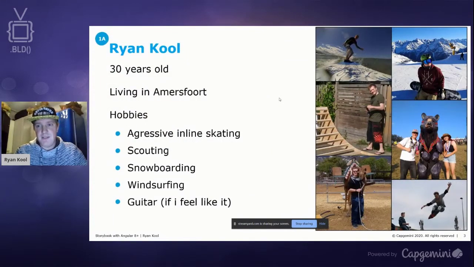So this is me. On the right side, you can see some nice pictures of me. My name is Kool. I'm 30 years old. I live in Amersfoort, as Gabriel already announced. Some of the things I really like doing, I like skating, I like scouting, I like snowboarding, windsurfing, basically any kind of adrenaline-driven sport. And I even play a little bit of guitar if I feel like it. I must say, I was hoping during COVID I would play a lot of guitar, but it's been more Netflix and chill than guitar.